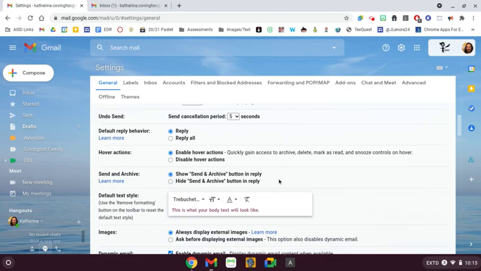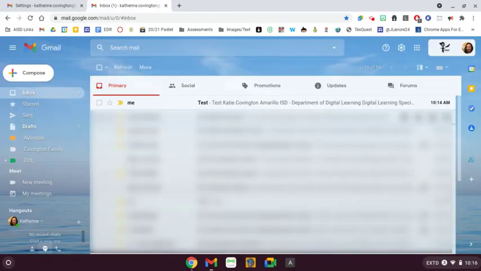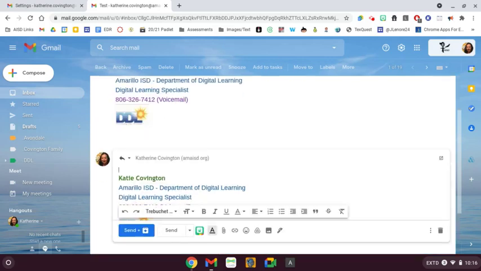The Send and Archive feature is pretty cool because it can help you organize your inbox. So I have my Show Send and Archive button in reply. I'm going to go ahead and reply to that email that I sent a moment ago. So I'm going to click on the email and click on reply. And notice that I have 2 send buttons. This gray send button is just a regular send. But since I have on the feature to send and archive, that gives me this blue send button that says send and archive.